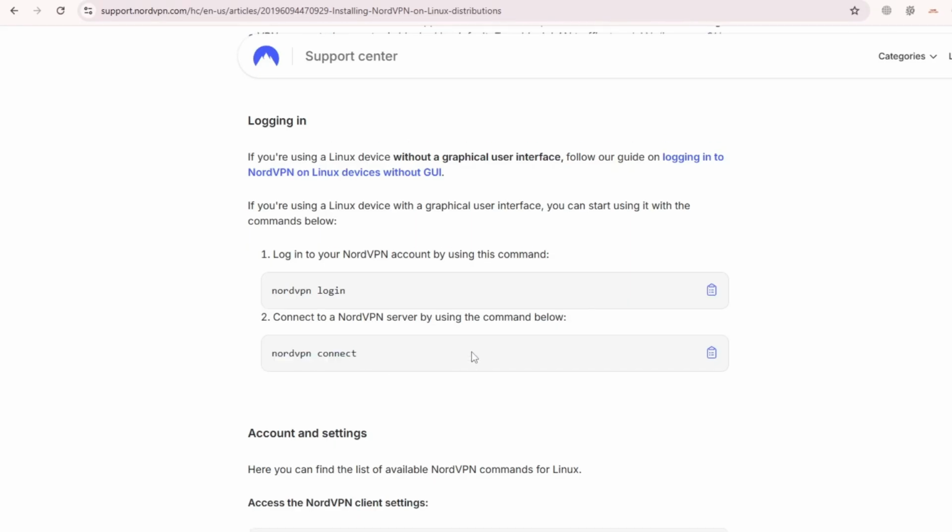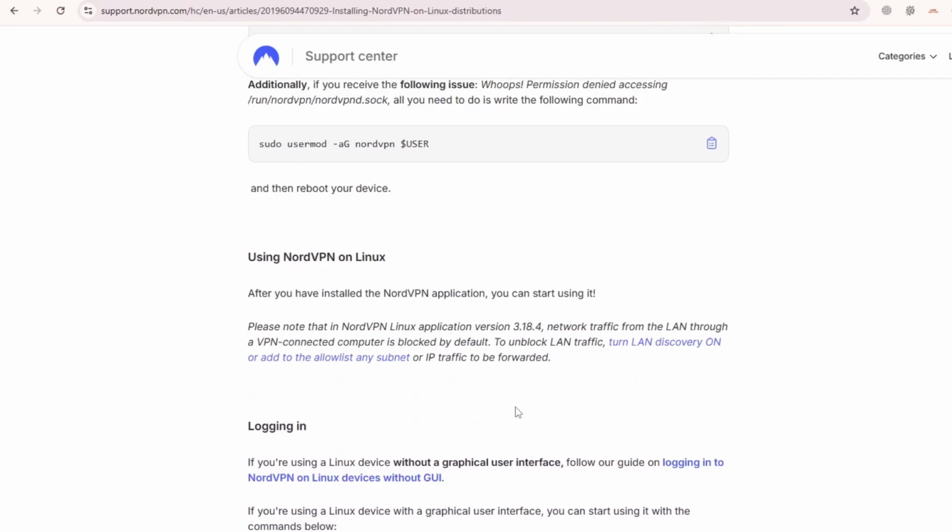That's how you install and use NordVPN on Linux Mint, either with the graphical interface or the command line.